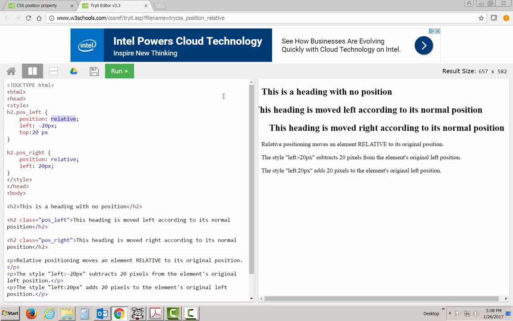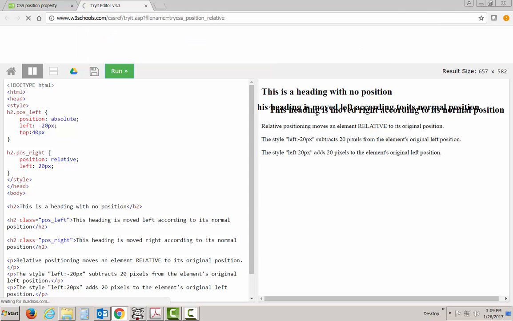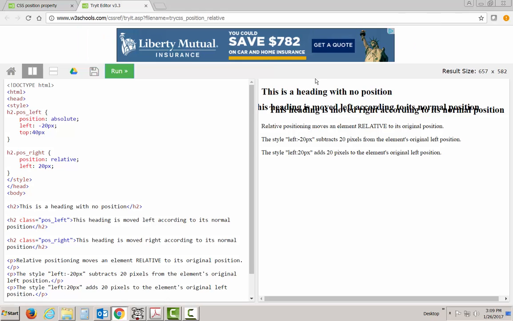However, if I change the position to absolute and run it, notice how it becomes very close to each other. Let's make this a larger number. Let's change it to 40 and see what happens. Notice that it covers it up. That's because we have told it that the top, from the top margin, is only 40 pixels, which is right on top of another line of code.